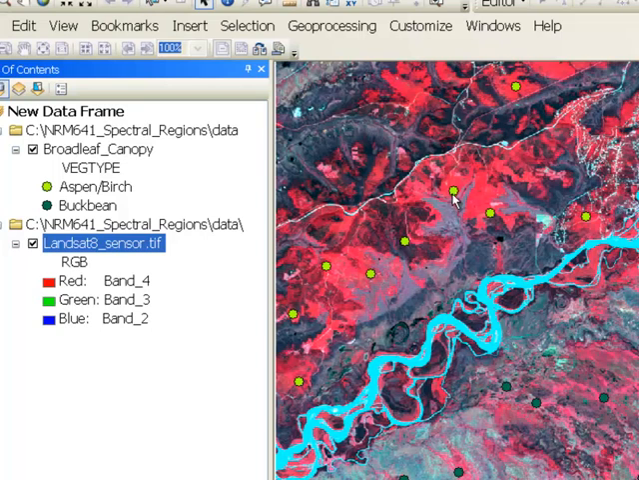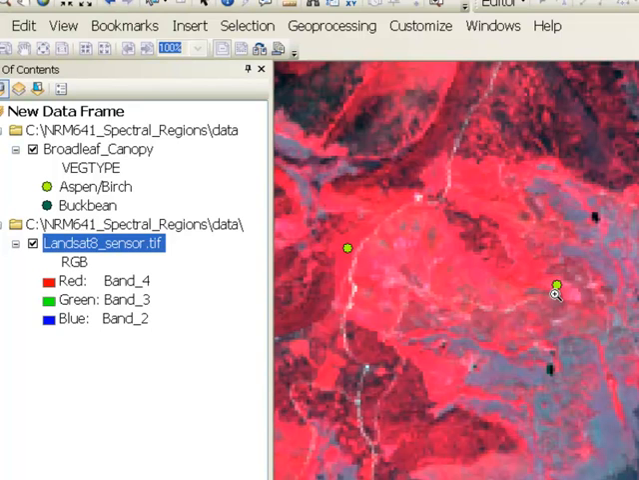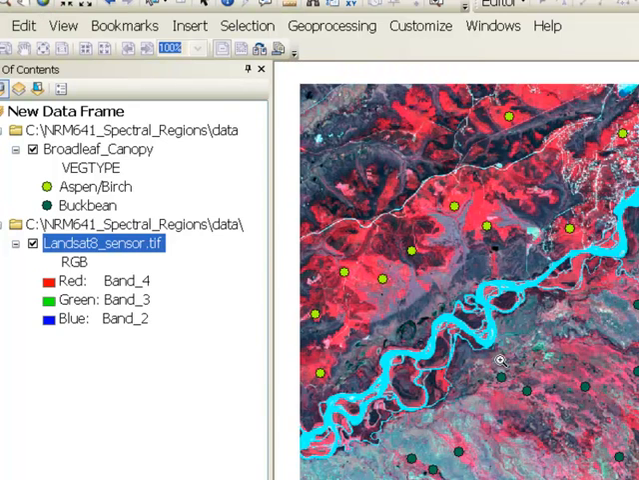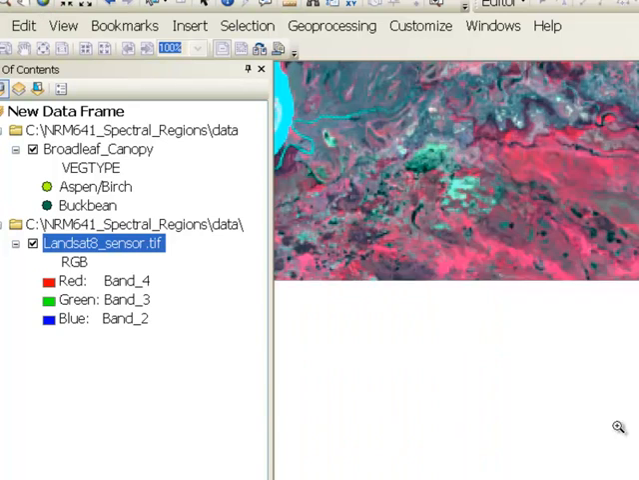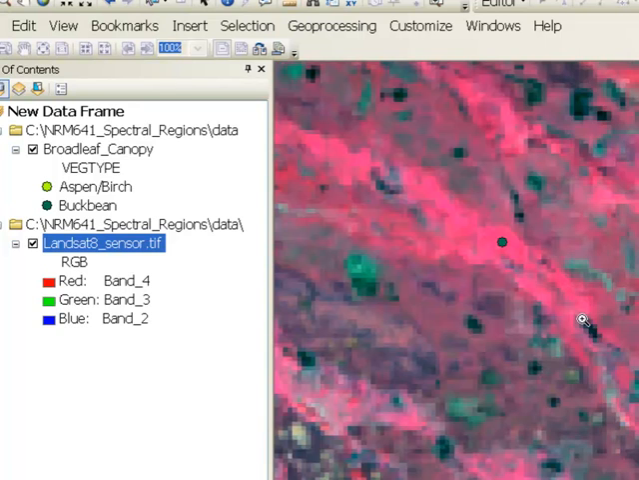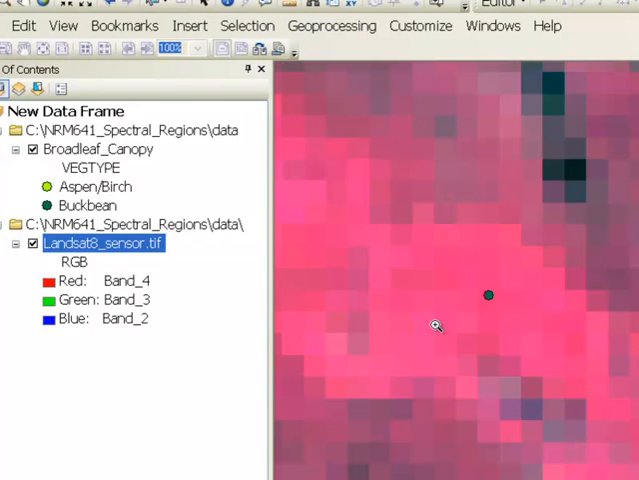So you can see that indeed here we have, these are all bright red areas that would be aspen birch, or down in the floodplain in the wetlands area, these are all bright red areas that are floating mats of buckbean.